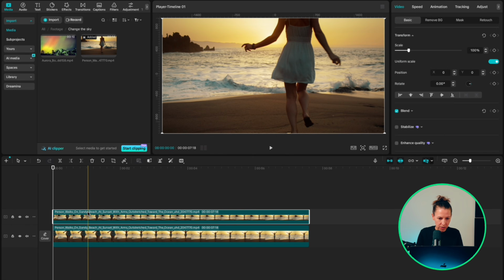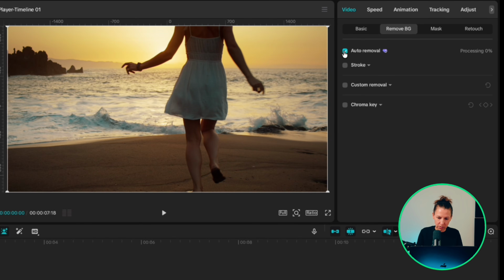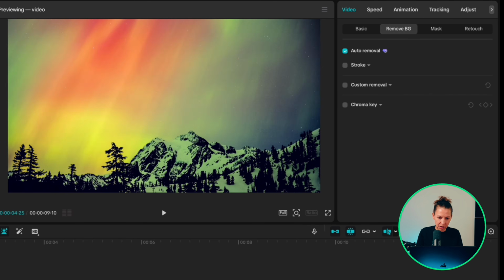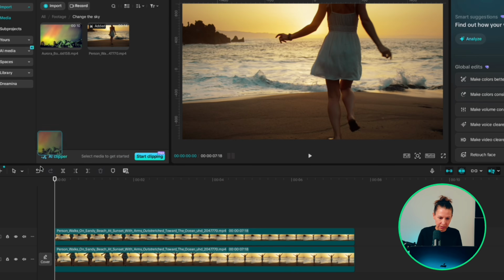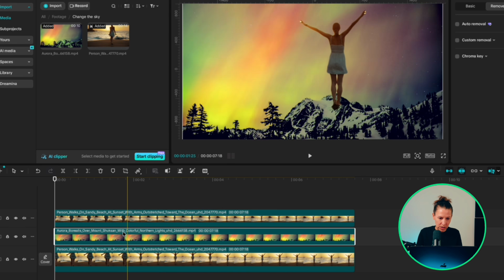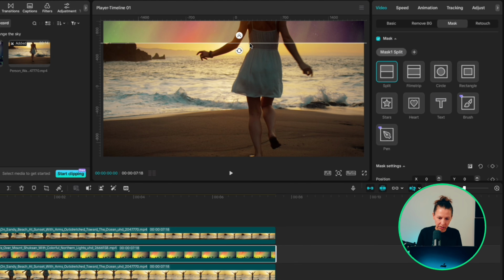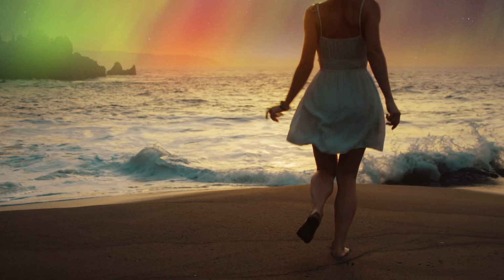Select the top layer, go to Video, then remove background and hit Auto Removal. Now find your sky footage and drag it in between your two clips so it sits on its own layer in the middle. Stay on that middle layer, go to Mask, choose Split, move the line to the horizon in your shot and rotate it until it sits flush with the ground. Add a touch of feather to soften that edge where the two meet.